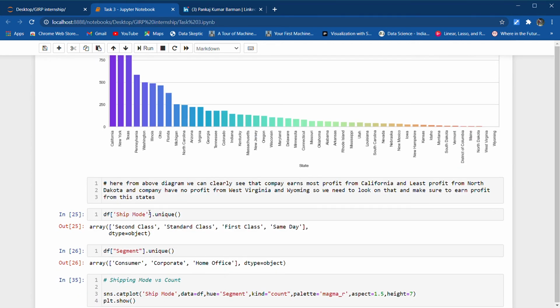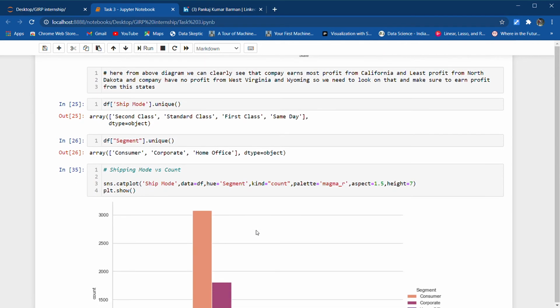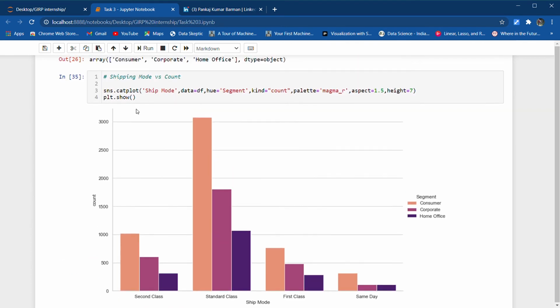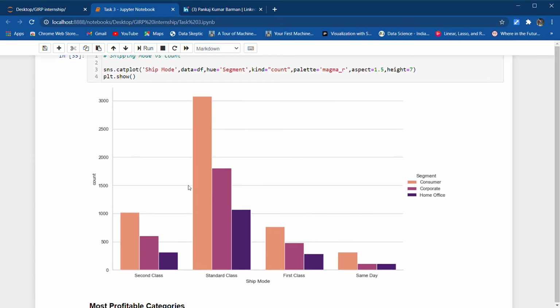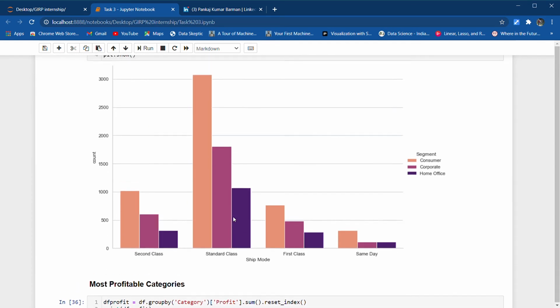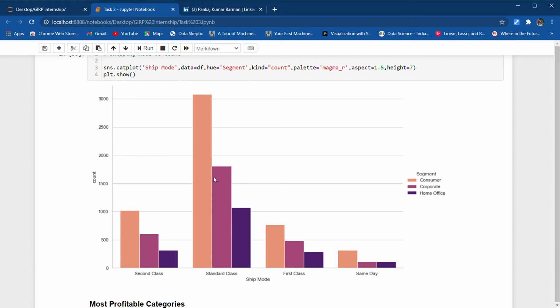And here the ship modes. The unique ship mode gives the unique values like second class, standard class, first class, and same day. Here is the shipping mode versus count. Among them, standard class gives more profit as long as it gives more count. The consumer gives more profit, then the corporate and the home office.